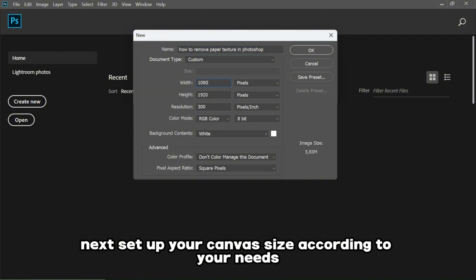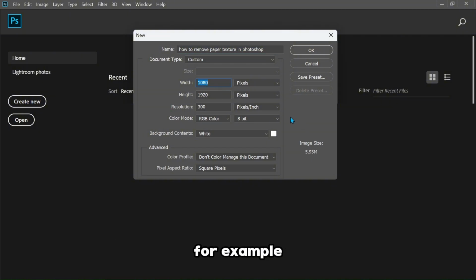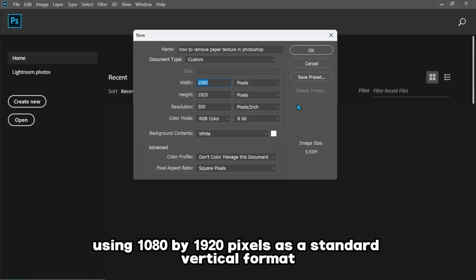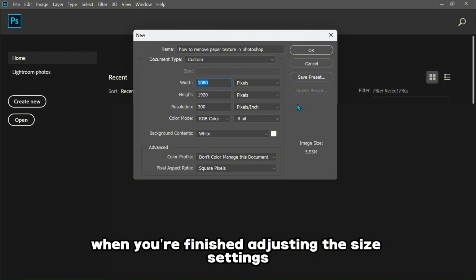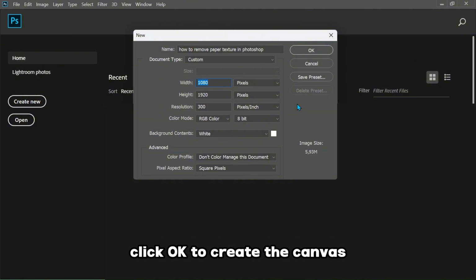Next, set up your canvas size according to your needs, for example, using 1080 by 1920 pixels as a standard vertical format. When you are finished adjusting the size settings, click OK to create the canvas.